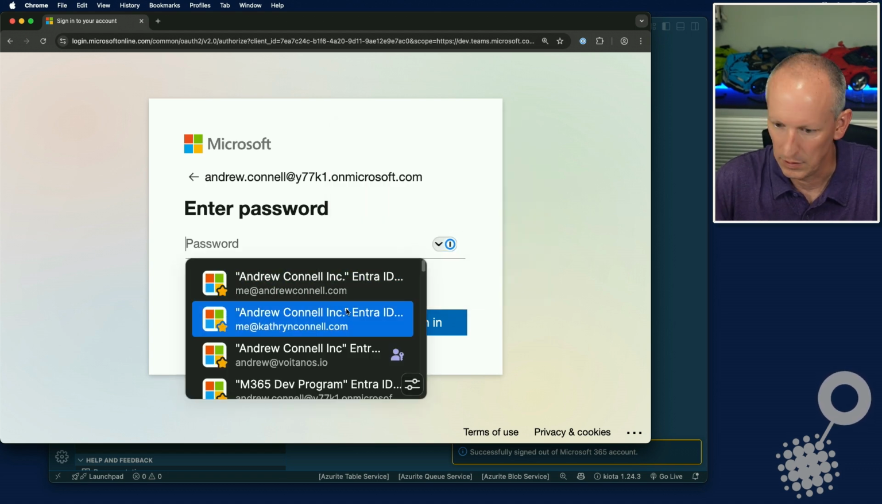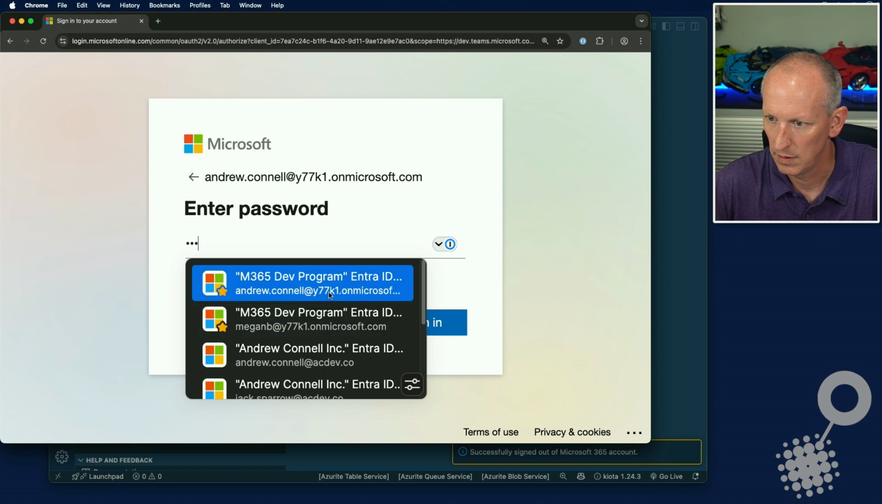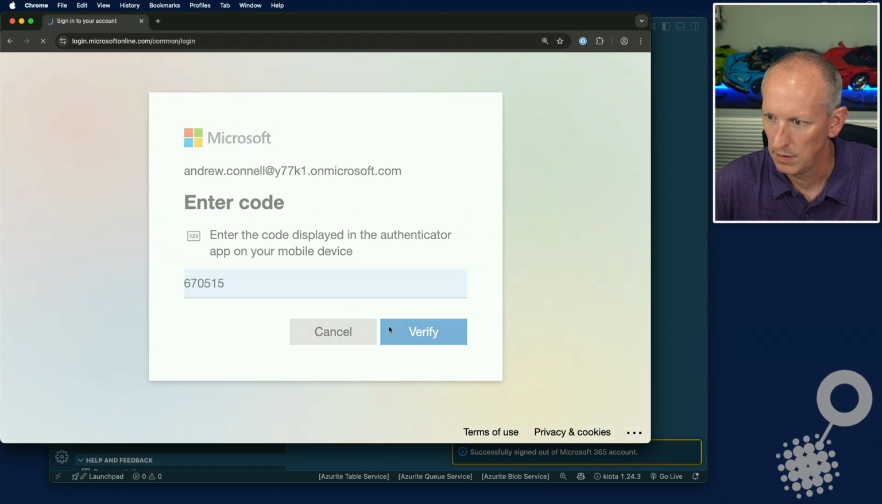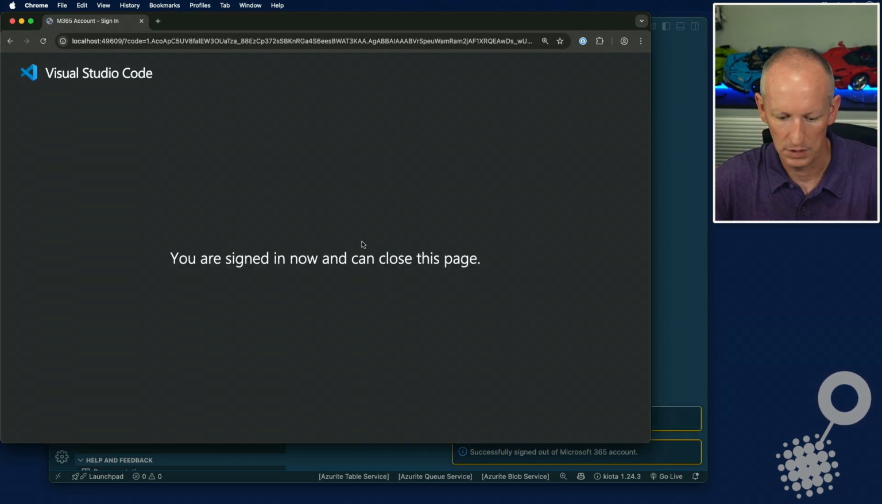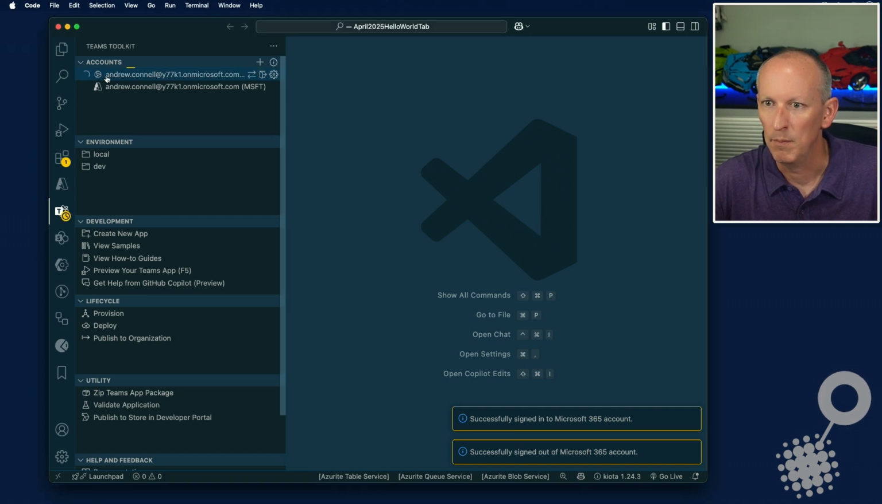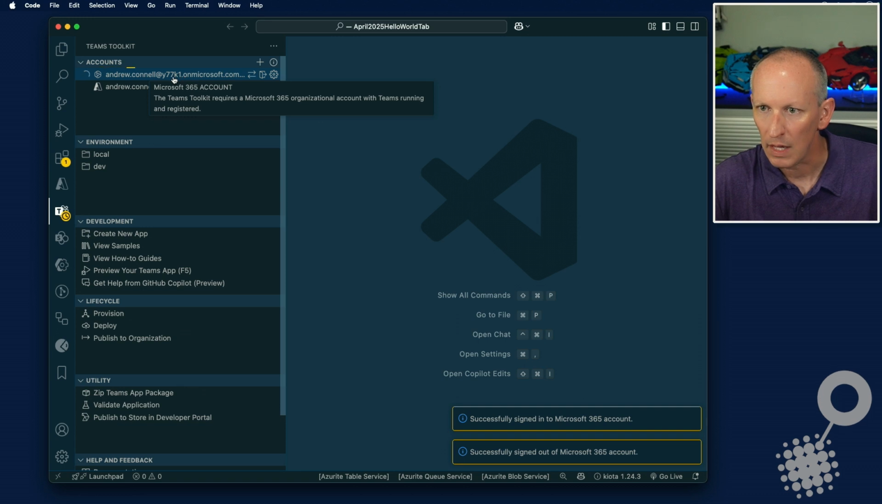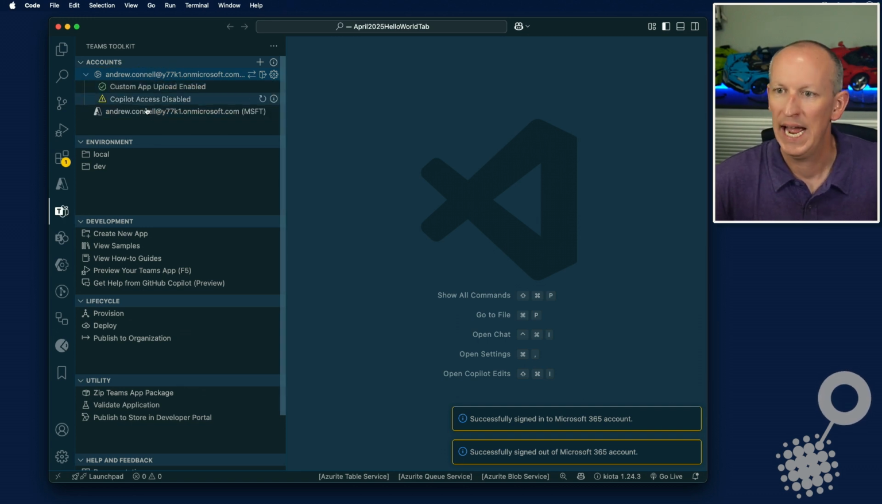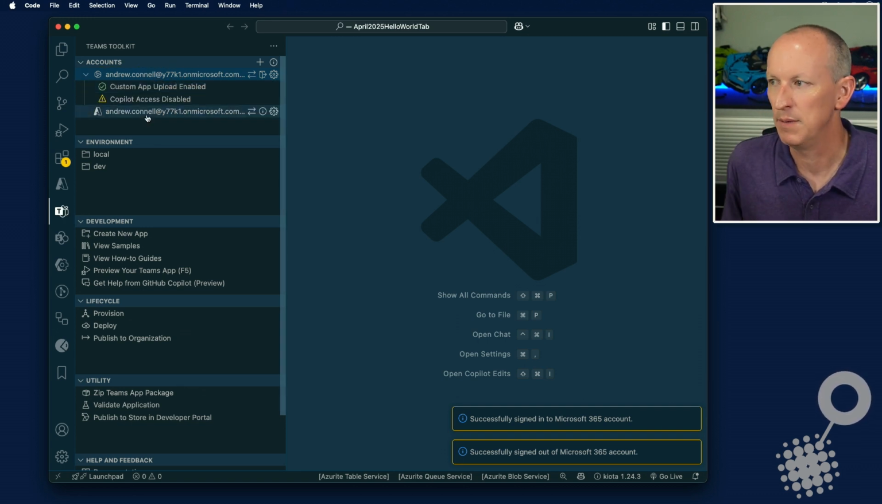Cool. And let's use dev. I can close this page. Thank you. So now what you see is I'm signed in on Microsoft 365. I'm signed into my developer tenant, and I'm signed in on Azure. I'm signed in also into my developer tenant.